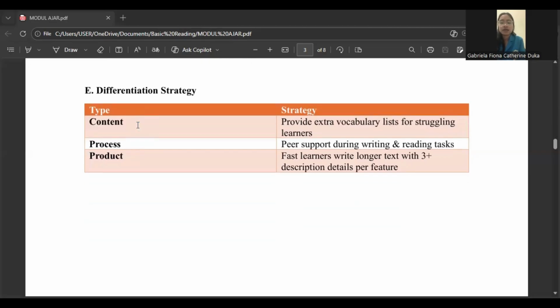Okay, next, E, differentiation strategy. Content is to provide an extra vocabulary list for struggling learners. Next, process is peer support during writing and reading text. Third, product: fast learners write longer text with 3+ description details per feature.